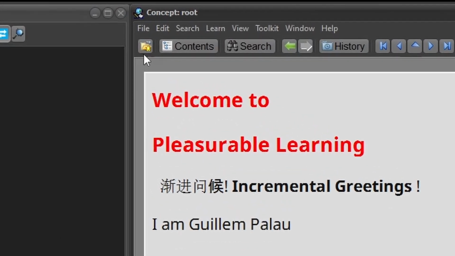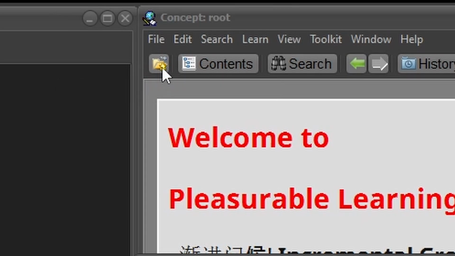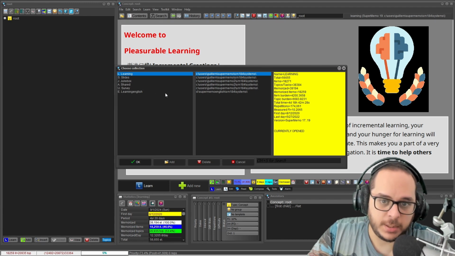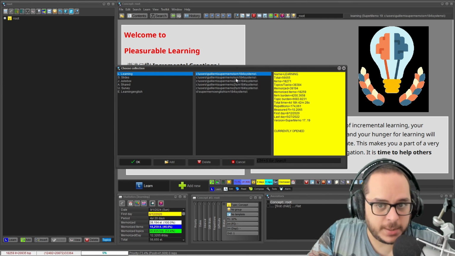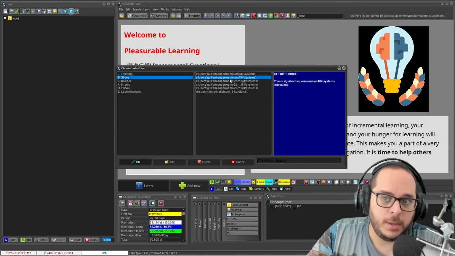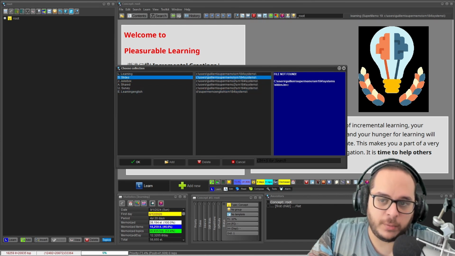So you can click here, you see? Pick a collection from the list of favorites. Boom. I already have some: learning slides, jukebox, shared, survey, and learn English. And the directory doesn't have to be in the same place. As an example here, Supermemo, Supermemo 2, and even the D drive. And in this case, this is not found because that was a backup that I deleted.